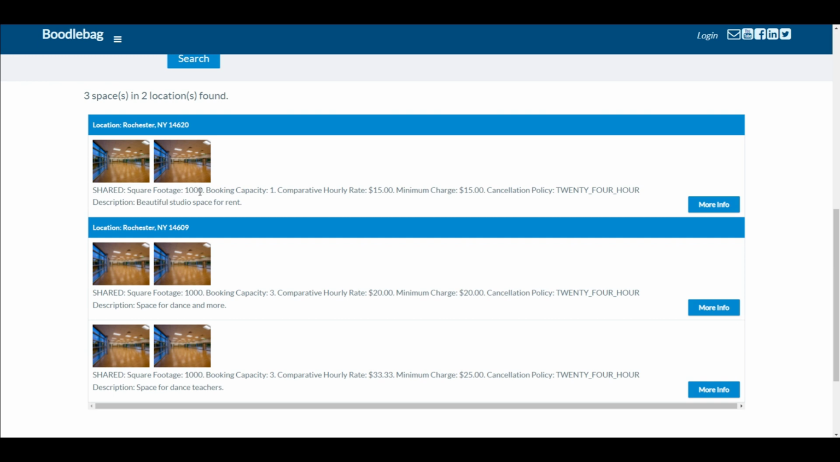The square footage, the booking capacity. Again, we went over all of these elements in the tutorial on creating spaces, so I'm not going to go over what all of these mean. If you're unfamiliar with any terms here, please go to our YouTube site and look at our playlist for tutorials and look for the tutorial for creating shared spaces. And you'll see the explanation of what all of these values mean.